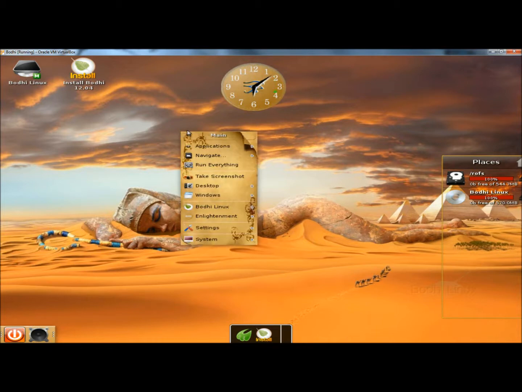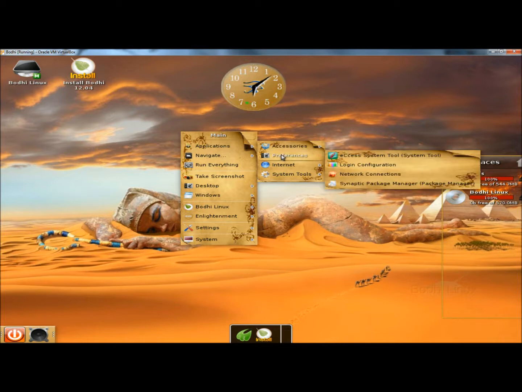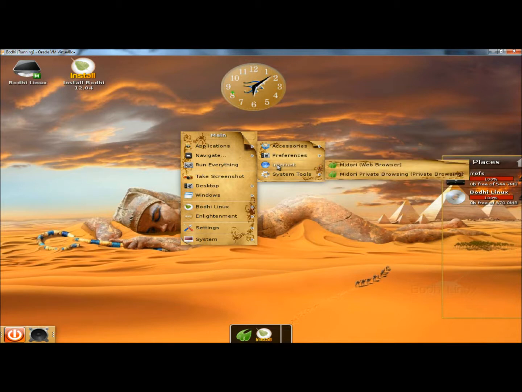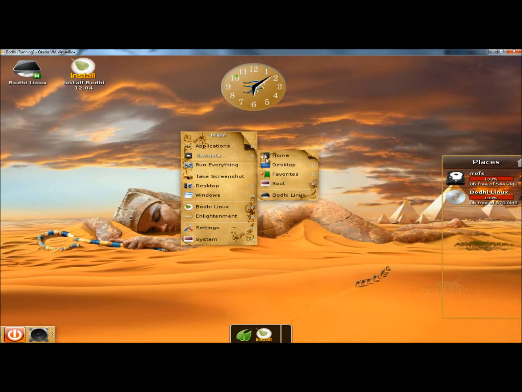If I right click again, our choices in the main menu are applications, and in applications we have accessories, which gives the archive manager, and leaf pad, which is basically notepad. We have preferences, where you can access the system tools, login configuration, network connections, and the synaptic package manager. Under Internet, you have the Midori web browser. Under System Tools, you have Enlightenment File Manager and Terminology. Under Navigate, you can go to your home directory, the desktop, your favorites, the root directory, and you can also get information about Bodhi Linux.